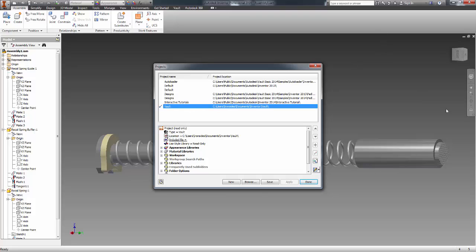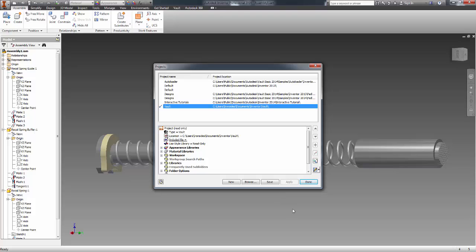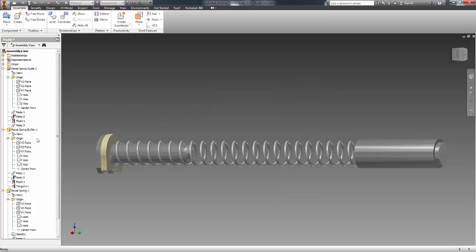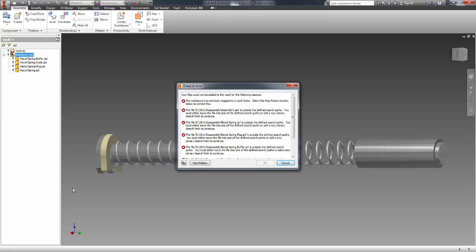And what you have to do, you can't have any drawings or models open in the background, but you have to go in, hit new, create a new vault project, set it up the way you would want. And now that I've done that, you'll see I have Vault in this little drop down. I should still be signed in. Yes, I am. So what I could do from here is check in the entire assembly.